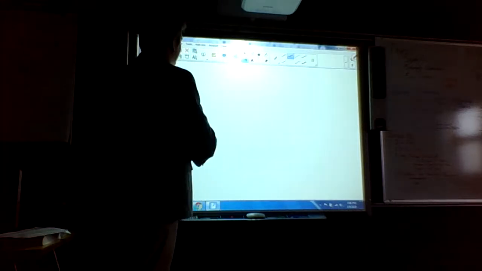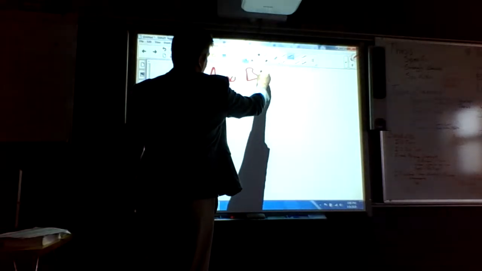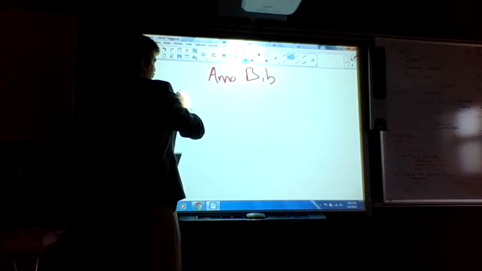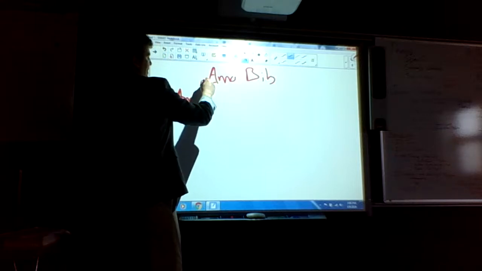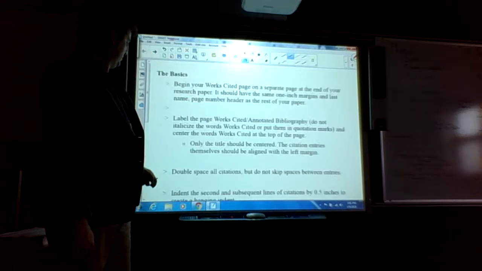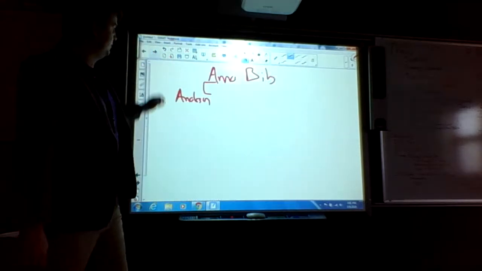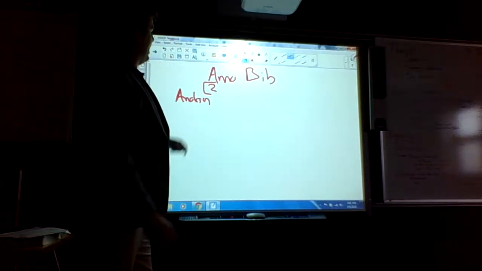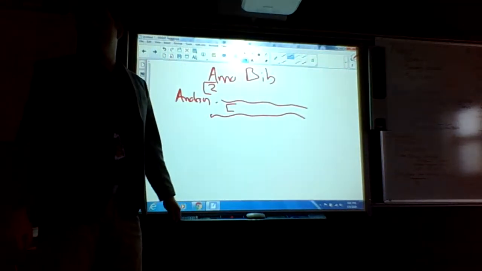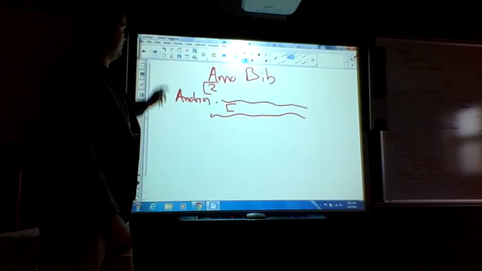So what that means is that oftentimes, say I have annotated bibliography. Okay, now, how many spaces should there be between annotated bibliography and my first citation? So how many spaces between here and here? Double space all citations. Do not skip spaces between entries. 2. So I'm going to have a double space here. Now, my citation goes on to a second line. How many spaces are going to be here? Not a trick question. 2, right?